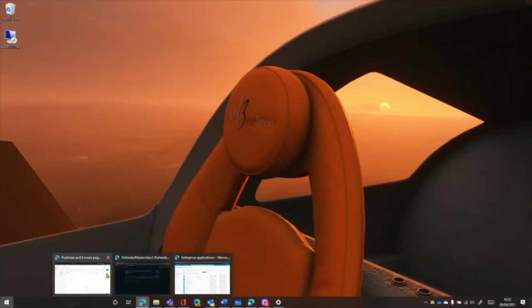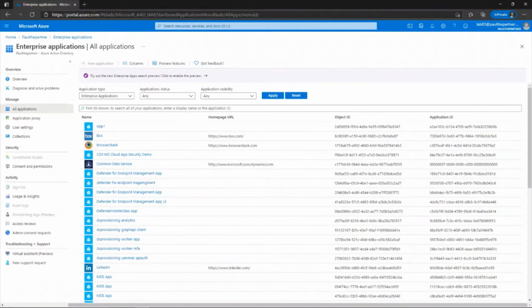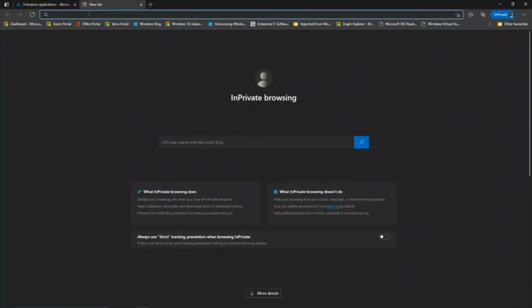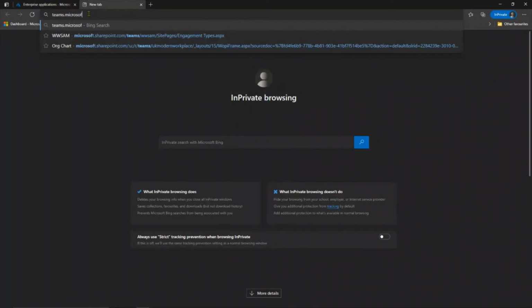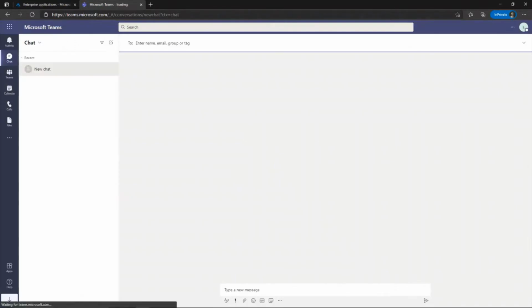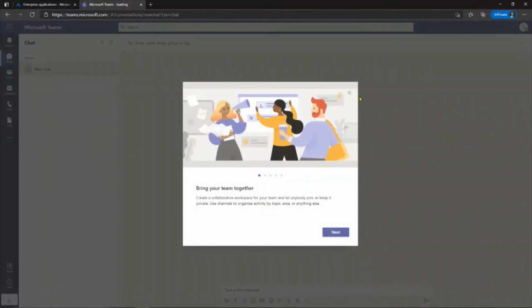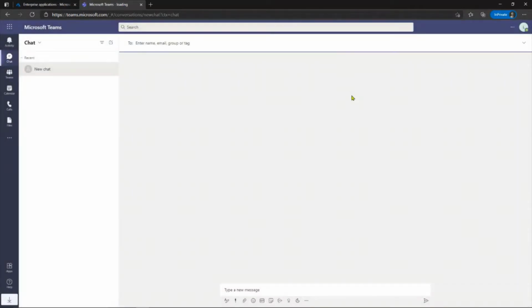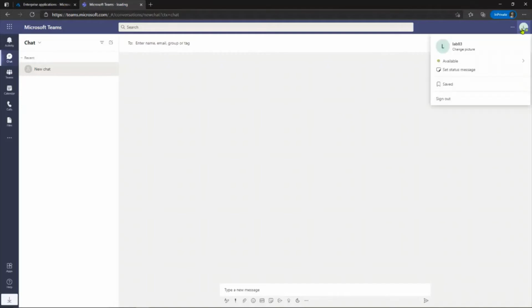So let's open a web page where we're signed in, and go over to teams.com. We'll just do it in the web browser version because my local client is connected to my corporate account. Okay, so we are signed into Teams. I'm just checking my account.